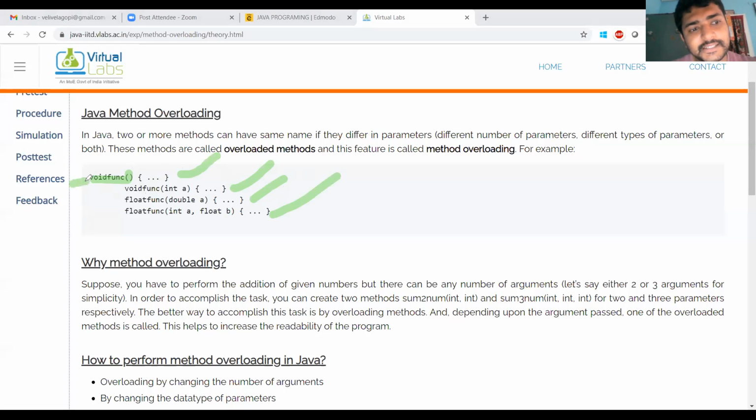In the first case, the return type is void, the function name is func, and he is not passing any parameters. In the second case, void func, the method name is same, the return type is same, but the parameter list is different. Here he has passed no parameter. Here he is passing a single parameter of type int. In the next case, the return type is float, the function name is same, but the parameter list is different. Next case, the function name is same, the return type is different, and he is passing two different types of parameters, a comma b.